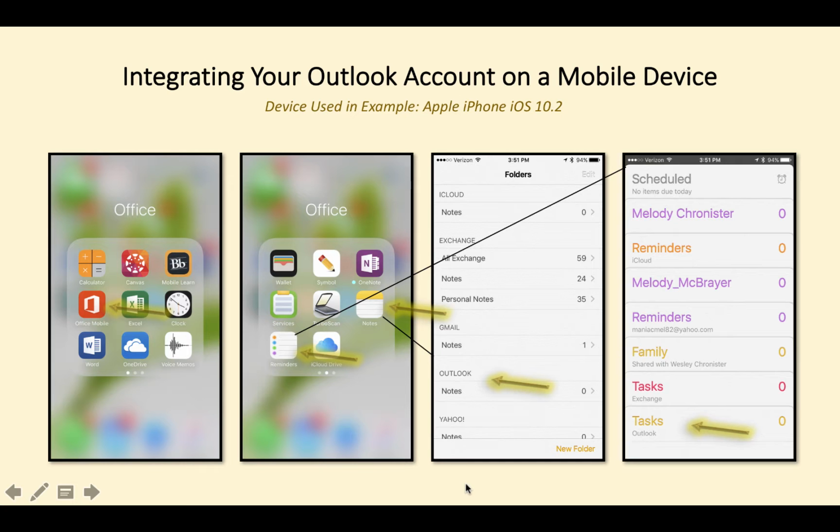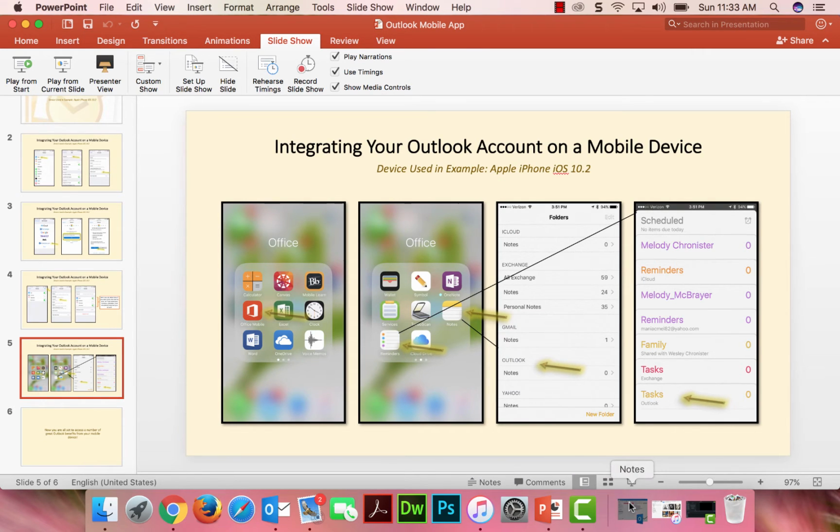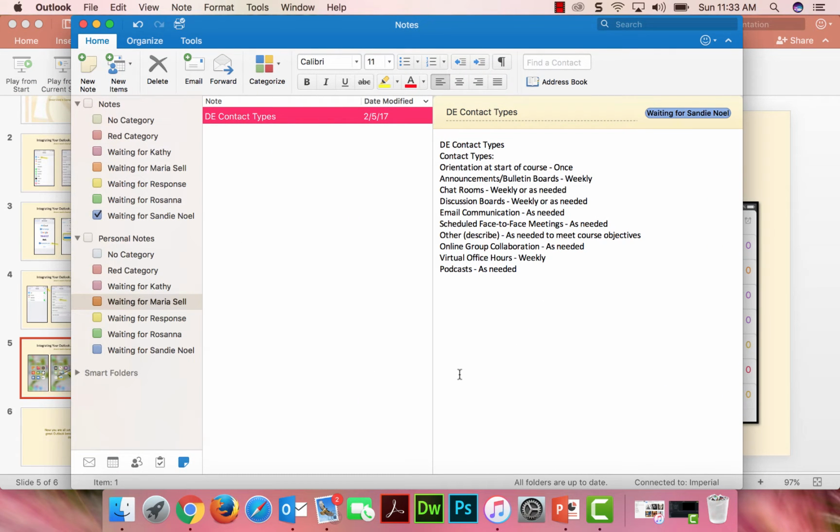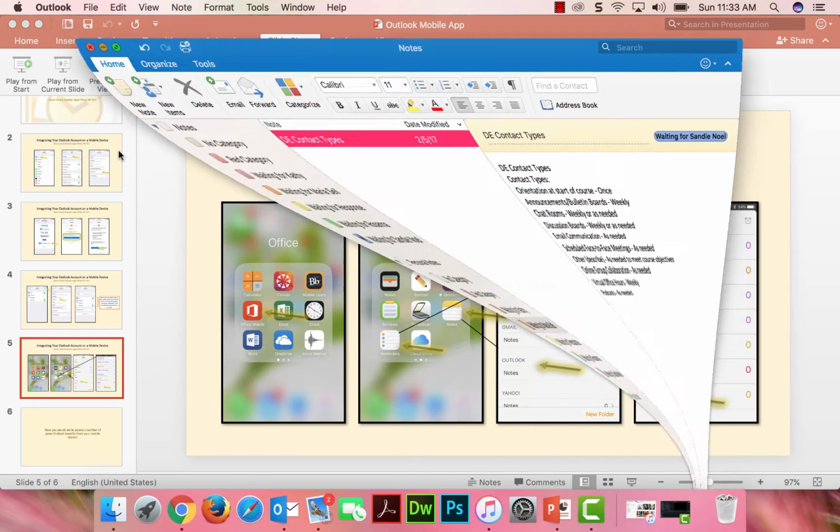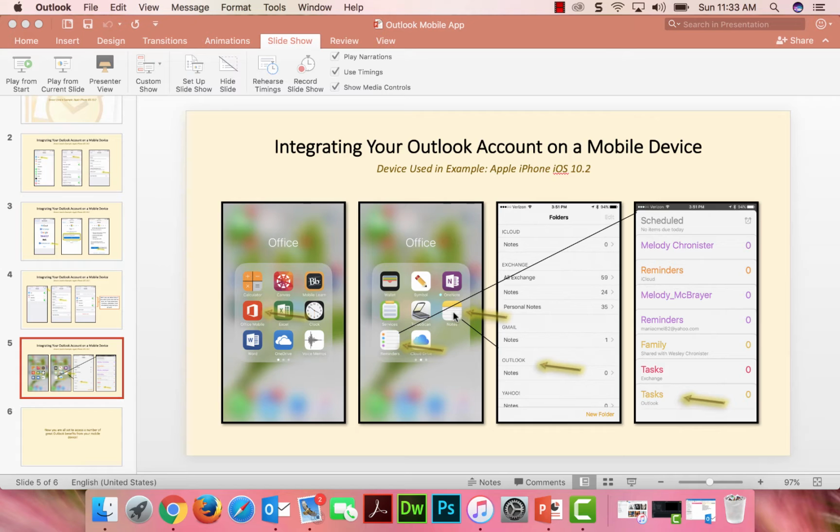And so just to give you an example, I'm going to close out of here, get into the desktop version, and it may look a little different. This is the Mac version of Microsoft Outlook. Down here along the bottom, there's the notes, and you'll see a similar setting in your desktop version. And you have the notes listed here. So I have DE contact types and have them listed here. It's in my blue category. Well, now on my phone, if I would click on this notes button here, it would take me into my notes and I could access the same note.